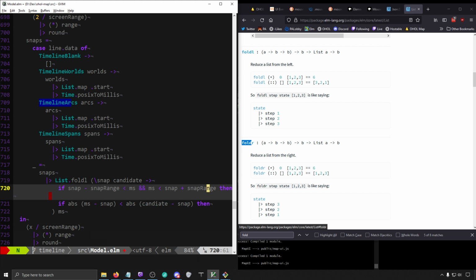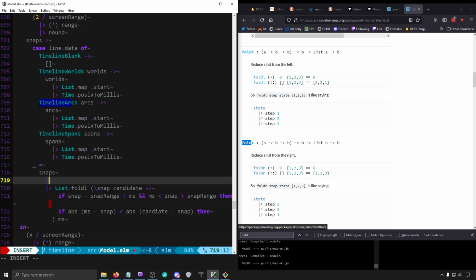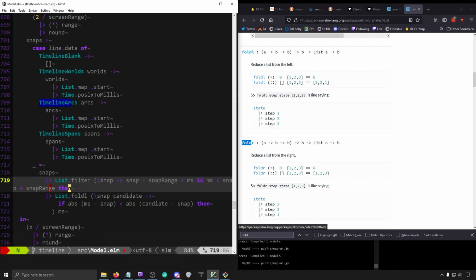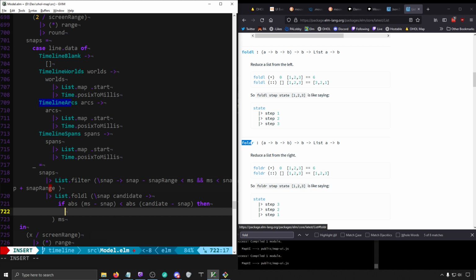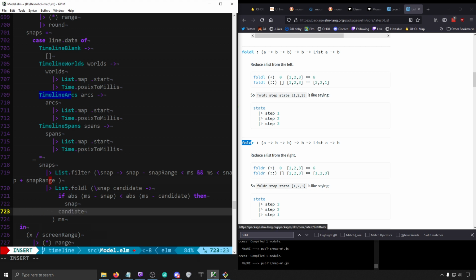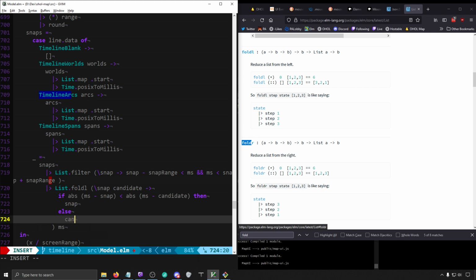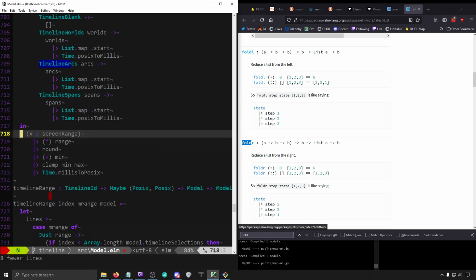I could also do this as a straight up filter pass and then a fold pass. I guess there's an intermediate list, but it should be a small list. And this is the part that folds. All right, so if the snap is, no, this is comparing these. If that one's smaller, then we want snap, else we want candidate. And this is kind of our final answer.